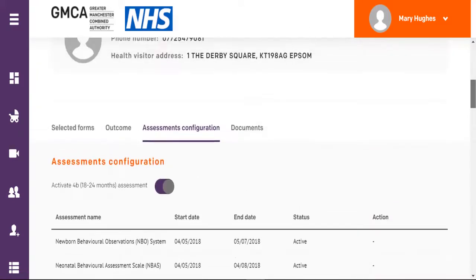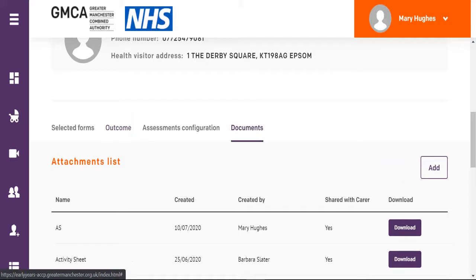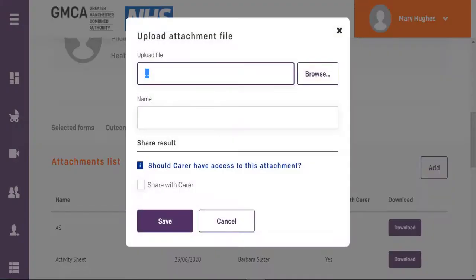In the Outcome tab, you can create an outcome record for a child to note any referrals, interventions or additional support put in place for them. This acts as a cumulative record of the child's development, which can easily be shared with other early education settings. The Documents tab enables you to upload documents to a child's profile. You also have the option to share these attachments with the parent or carer.